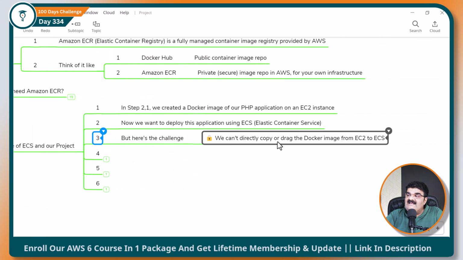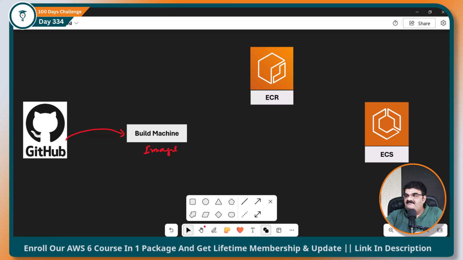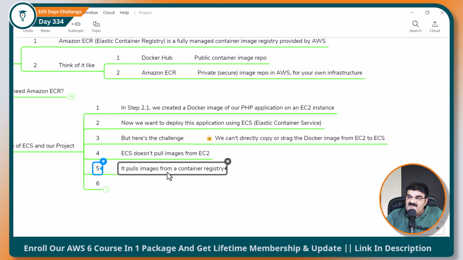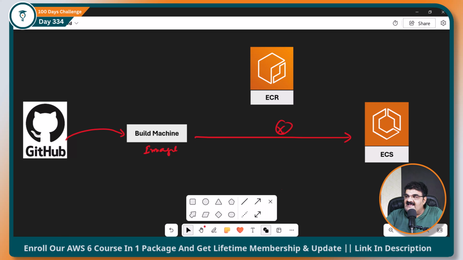We can't directly copy or drag the Docker image from EC2 to ECS. This is not possible at all. ECS doesn't pull images from EC2. It pulls images from the container registry. It means our ECS cannot access this image from here. It can access this image from here, right?